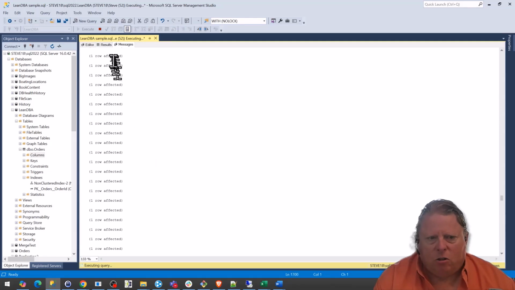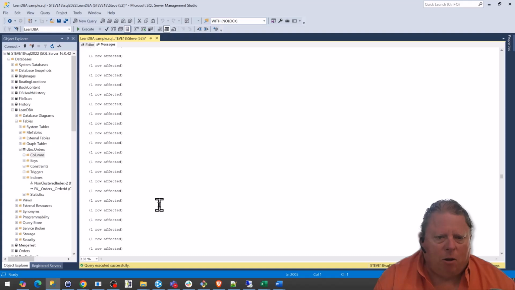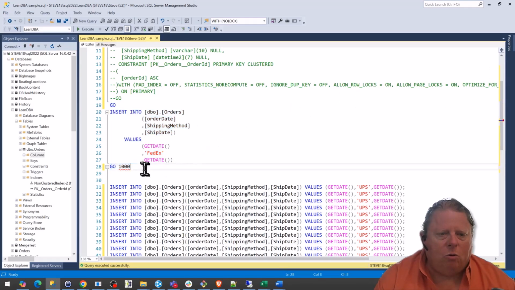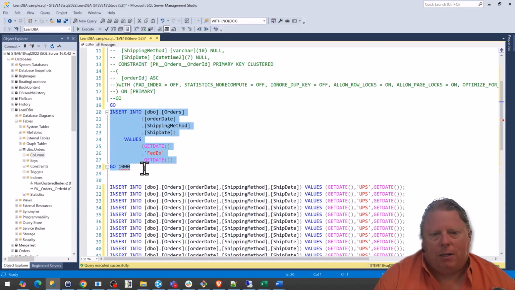And there it is, it finished, 1,000 rows inserted. We go back over here, and if we select from that table, there are now 1,000 more rows than there were before. So the GO statement with a number after it is basically saying do a loop that just repeats that previous chunk of code that many times.